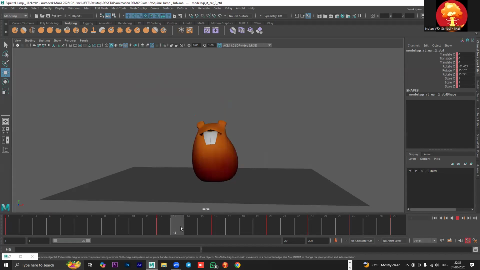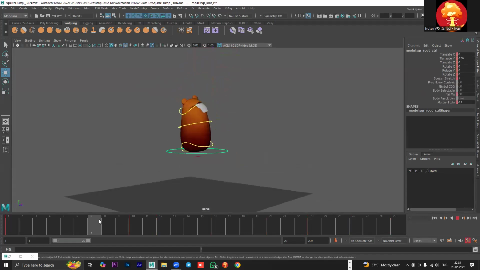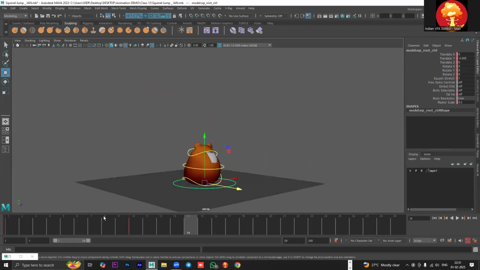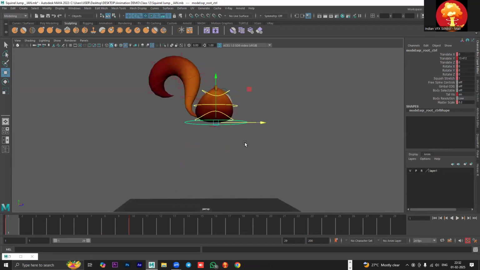Okay, guys. So that's it for today. Tomorrow we will start with the tail animation. That can be a little bit difficult. So we will start with the tail tomorrow. We will be discussing follow through and overlapping actions. Till now we have seen follow through. We will also see what is overlapping. So let's keep it till here. I will stop the recording.